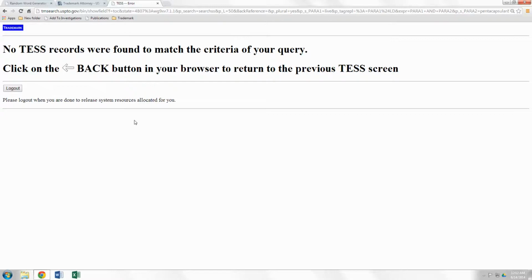Again, the examining attorney is looking for a mark that could cause a likelihood of confusion in the marketplace. So this could be a similar trademark, it could just sound similar. So what we want to do in this case is broaden our search. So how do we do that?